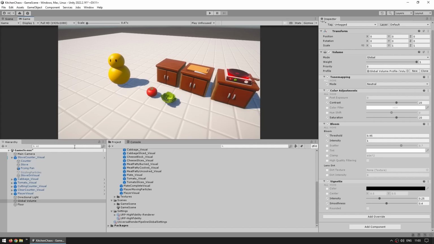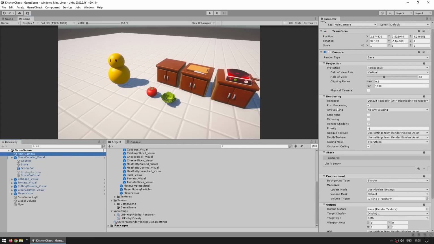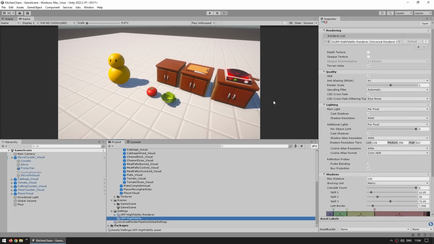For that, one place where you can change it is on the main camera. Over here you see a field for post-processing and you have a bunch of types. So FXAA or SMAA. Or if you want some more higher end post-processing, you can go into the render pipeline assets, so URP high fidelity, and over here we see anti-aliasing MSAA. This one is a bit more expensive but looks a bit better.